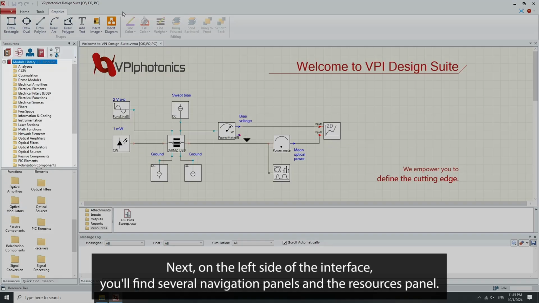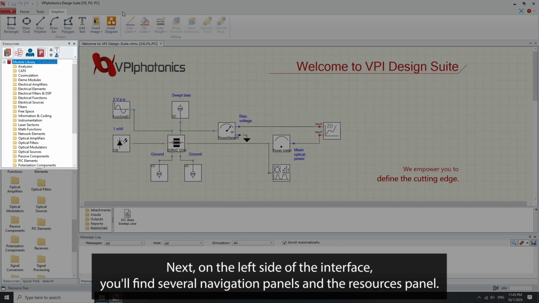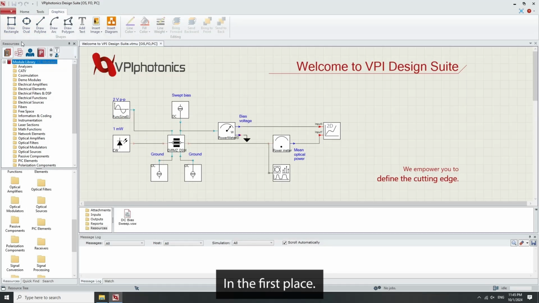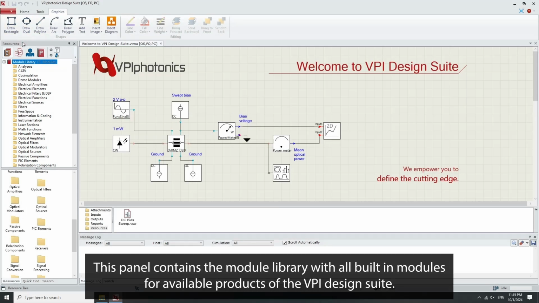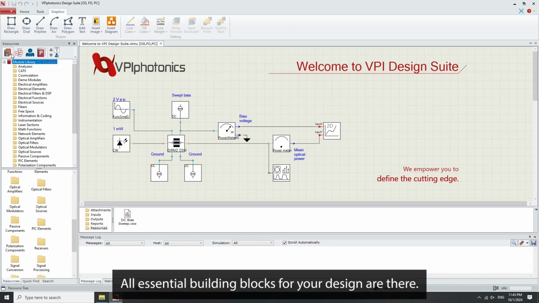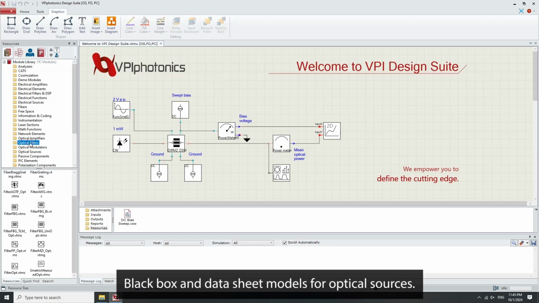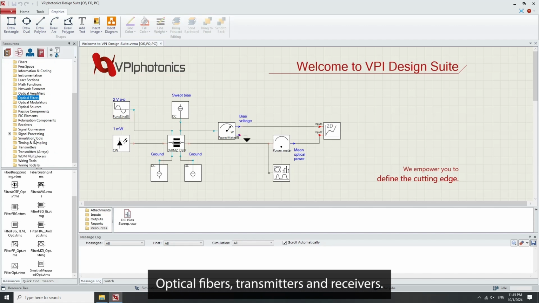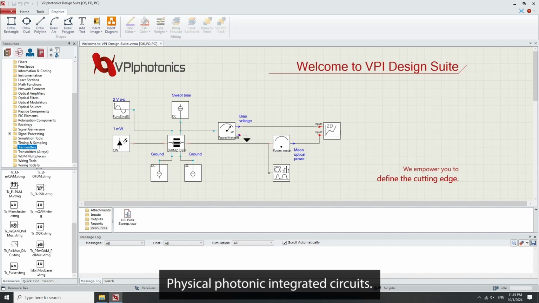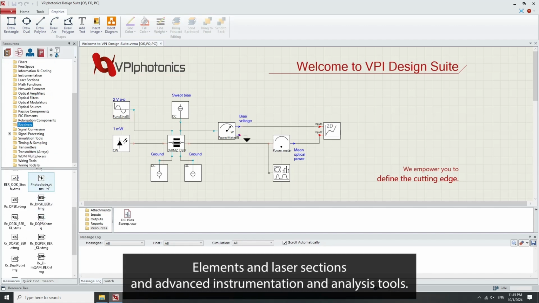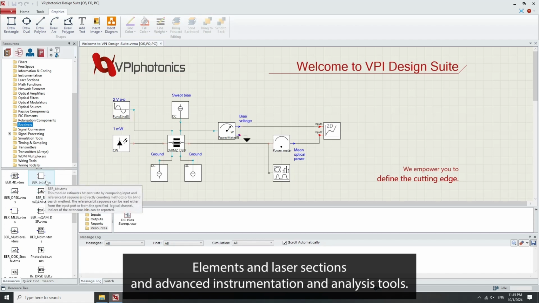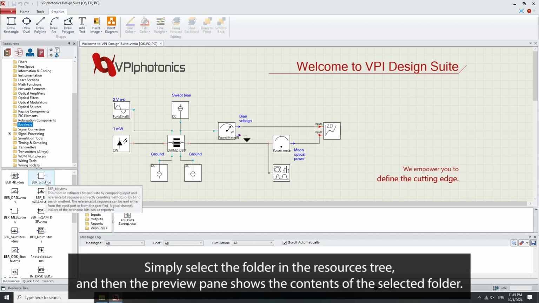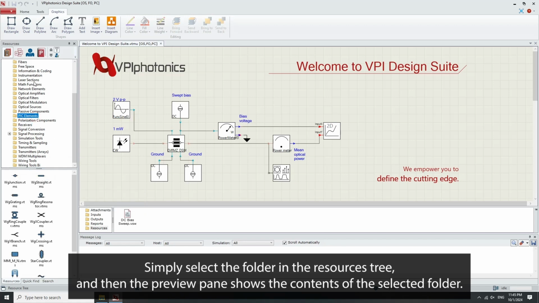Next, on the left side of the interface, you'll find several navigation panels and the Resources panel in the first place. This panel contains the module library with all built-in modules for available products of the VPI Design Suite. All essential building blocks for your design are there: black box and datasheet models for optical sources, optical fibers, transmitters and receivers, physical photonic integrated circuits elements and laser sections, and advanced instrumentation and analysis tools. Simply select the folder in the Resources tree, and then the Preview pane shows the contents of the selected folder.